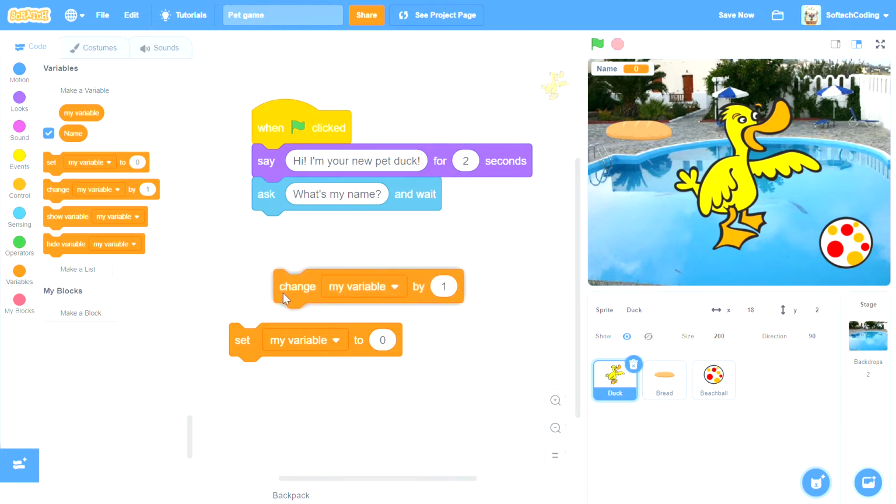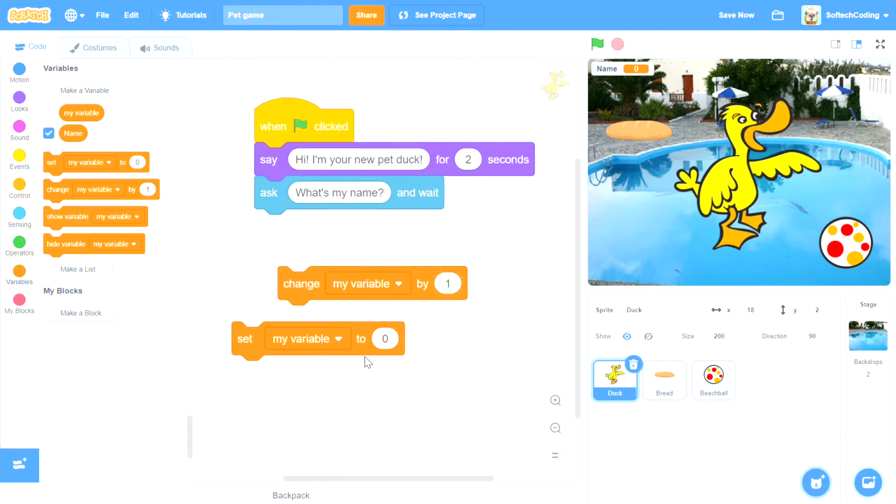Now change my variable by 1 adds 1 to your variable. You can also change your variable by -1 to reduce points. For example, in a maze game, if you touch the edge of the maze, you change the variable by -1 because you lose a point. But if you reach the end of the maze, you change your variable by 1 because you're adding 1 point to the player's points. That variable might be called points because you're counting the number of points that the player has.